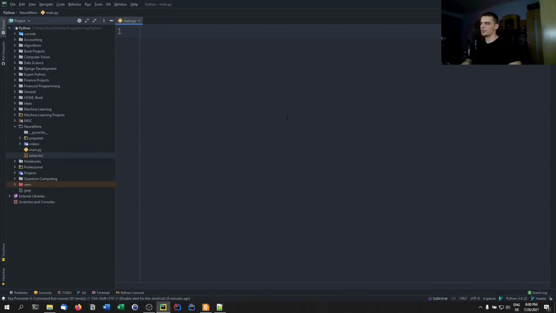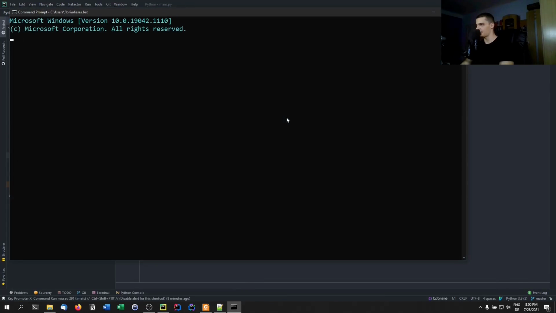So now we can start with the Python coding, and the first thing we want to do is open up CMD and say pip install python-telegram-bot, like that.